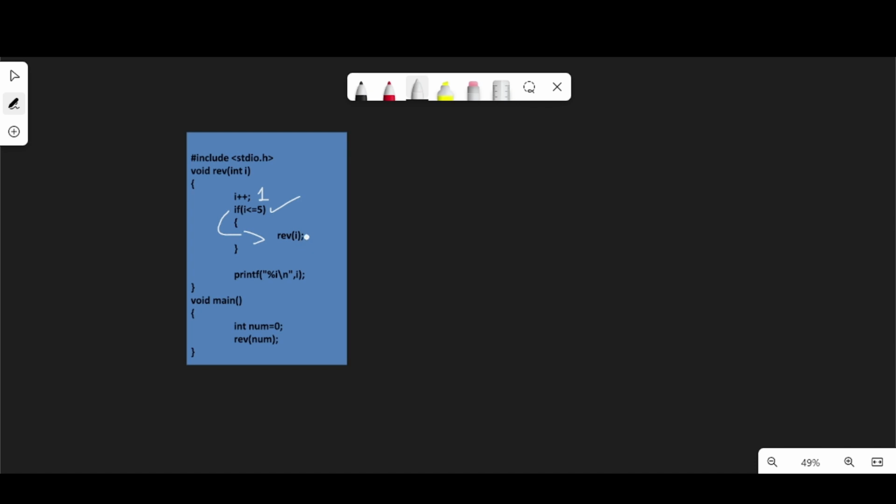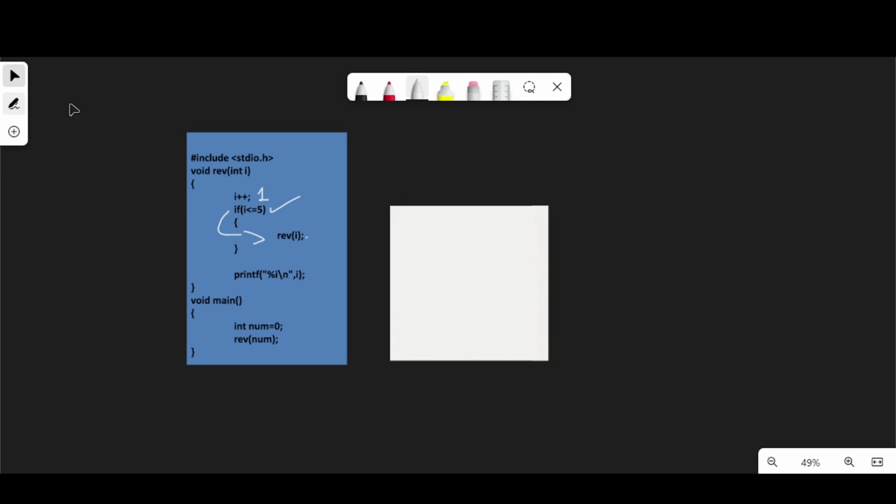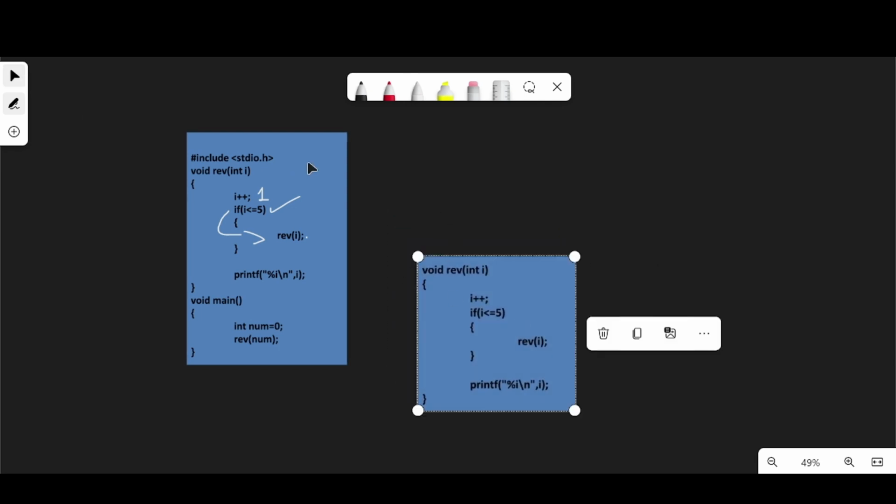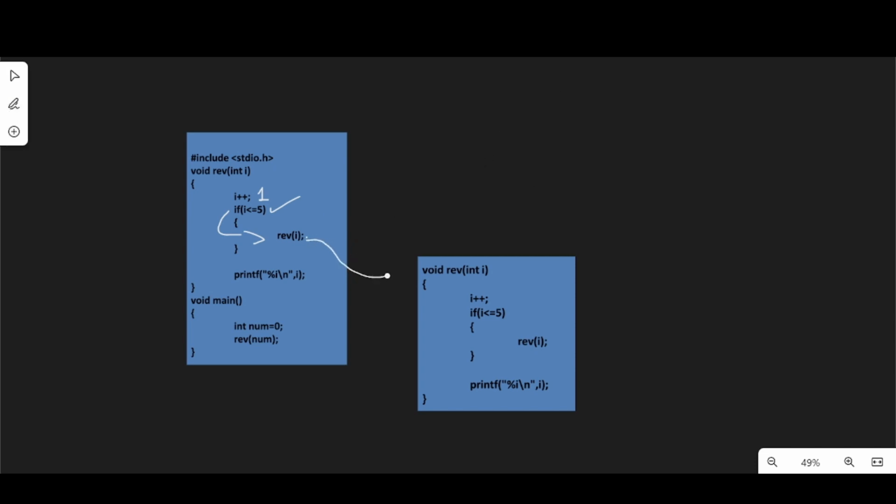So from this line, this function will again be called. Only this method, not the main method, only the recursive function will be called again, so the control will go directly here. And what was the value of i? We sent 1, so now the i value is 1. And in the first line you can see that i is incremented, so 1 plus 1 is 2, so in this method the value of i is 2.